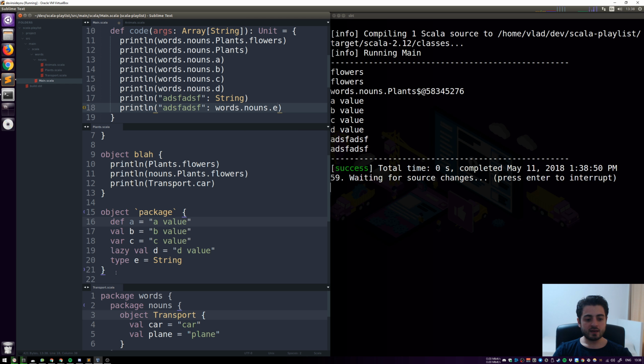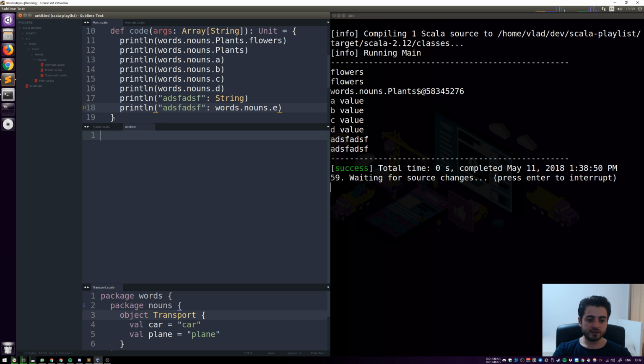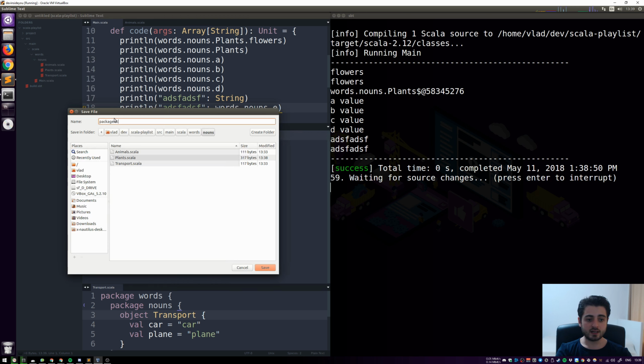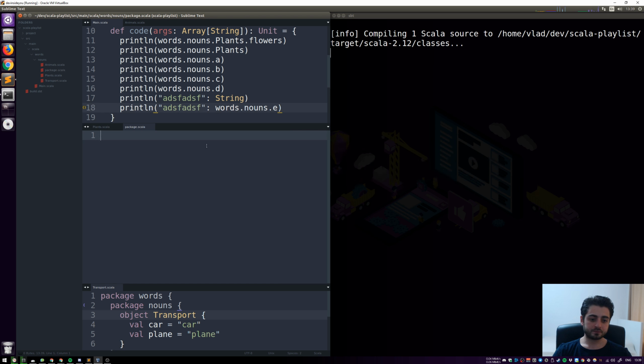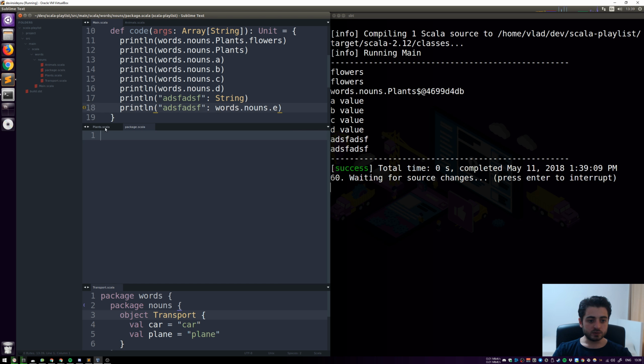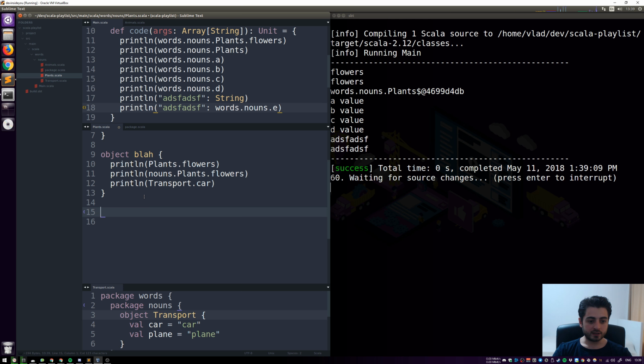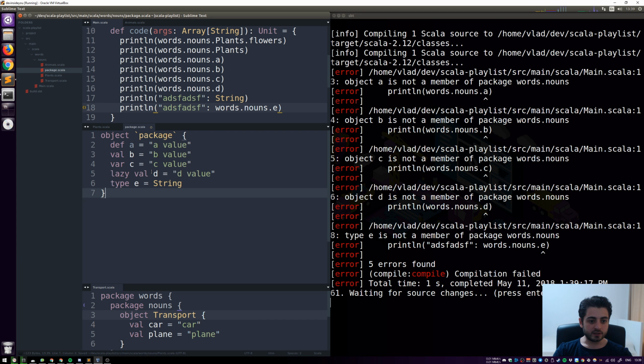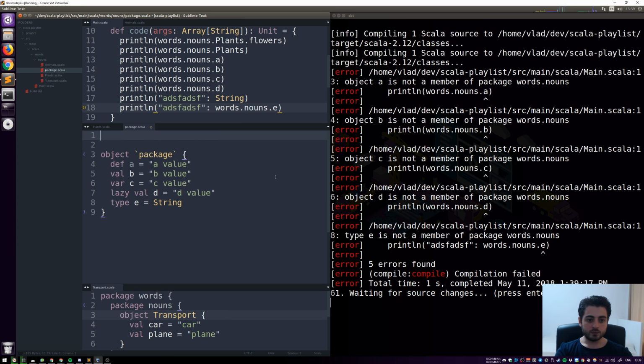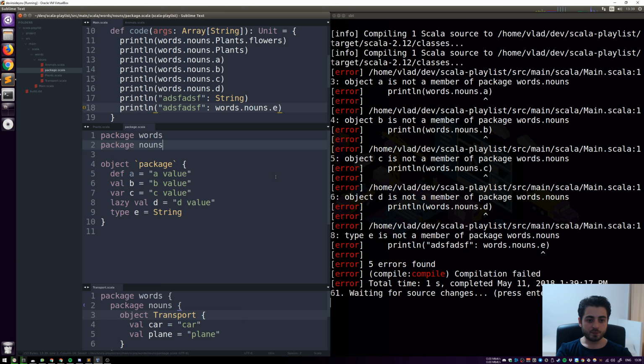Now, it is not common to have a package object defined somewhere in the middle of nowhere. Usually, you would have a separate file. Let's create a file. You usually would call it package.scala, right? And you would just take it out and put it in there. So I'm going to cut it out. I don't like those spaces, and we're going to put it over here. So it has to be in the same package, so it has to be package words, package nouns, right?